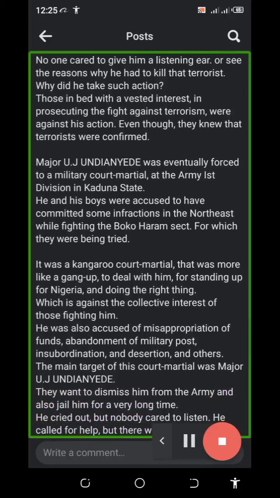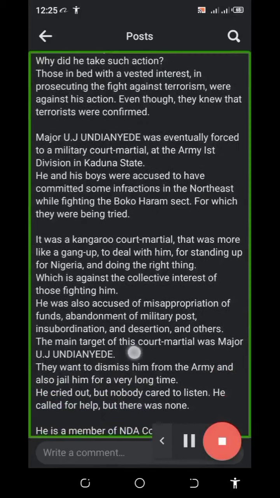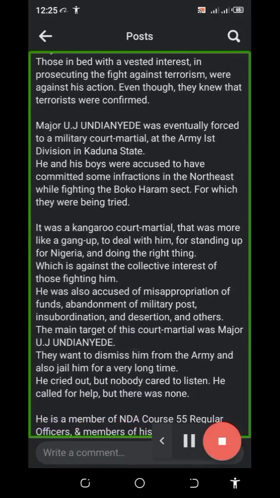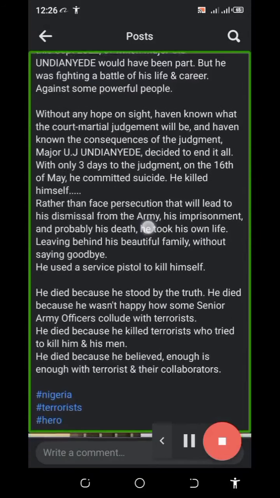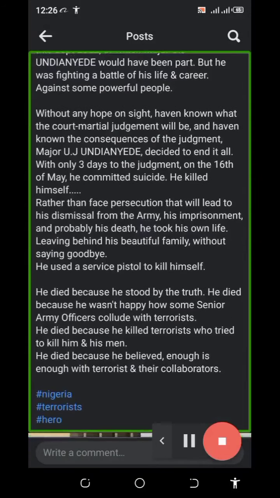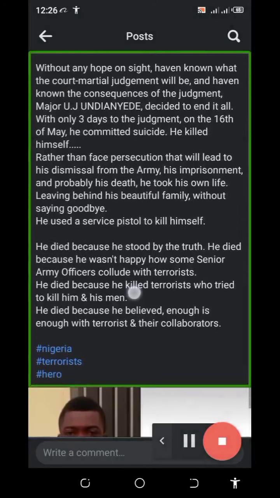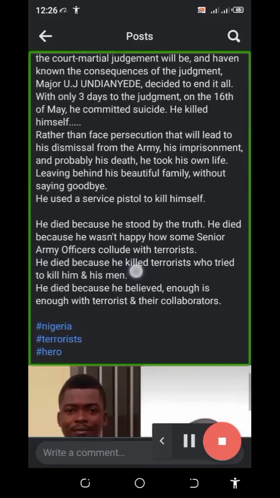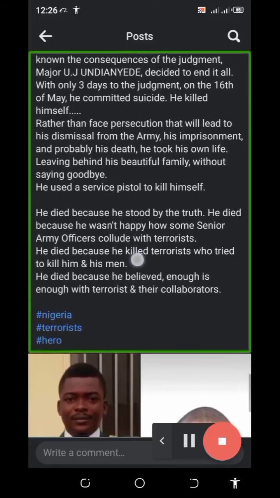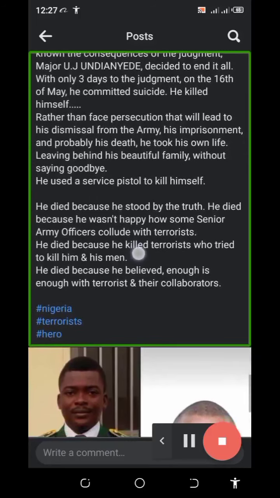Why did he take such action? Those in bed with a vested interest in prosecuting the fight against terrorism were against his action. Even though they knew that terrorists were in part, he was fighting a battle of his life and career against some powerful people. Without any hope in sight, having known what the court-martial judgment would be, and the consequences of the judgment, Major Undianyed decided to end it all.